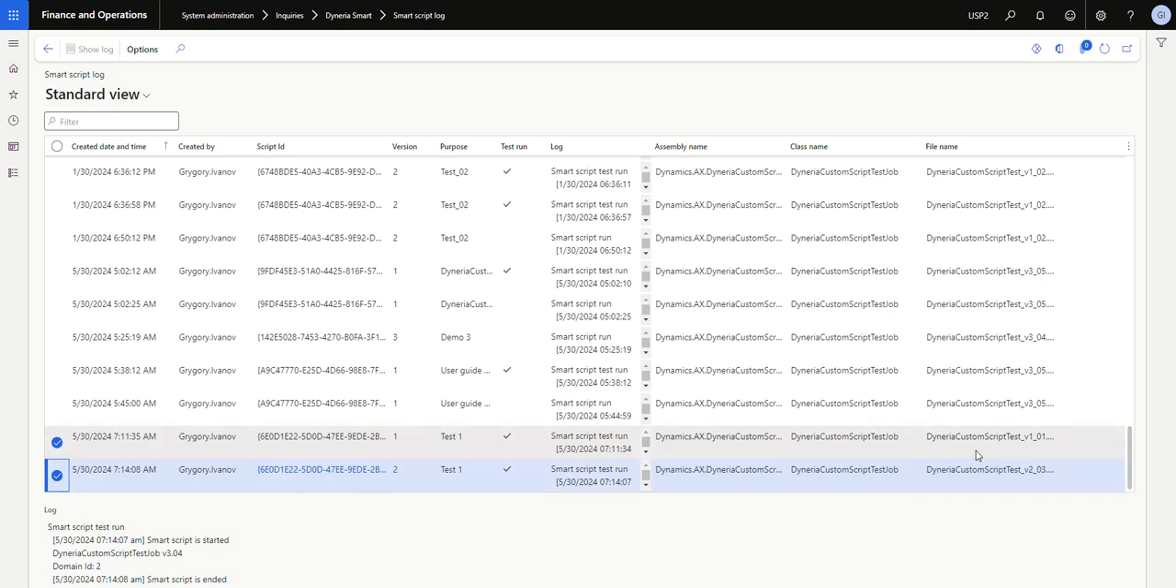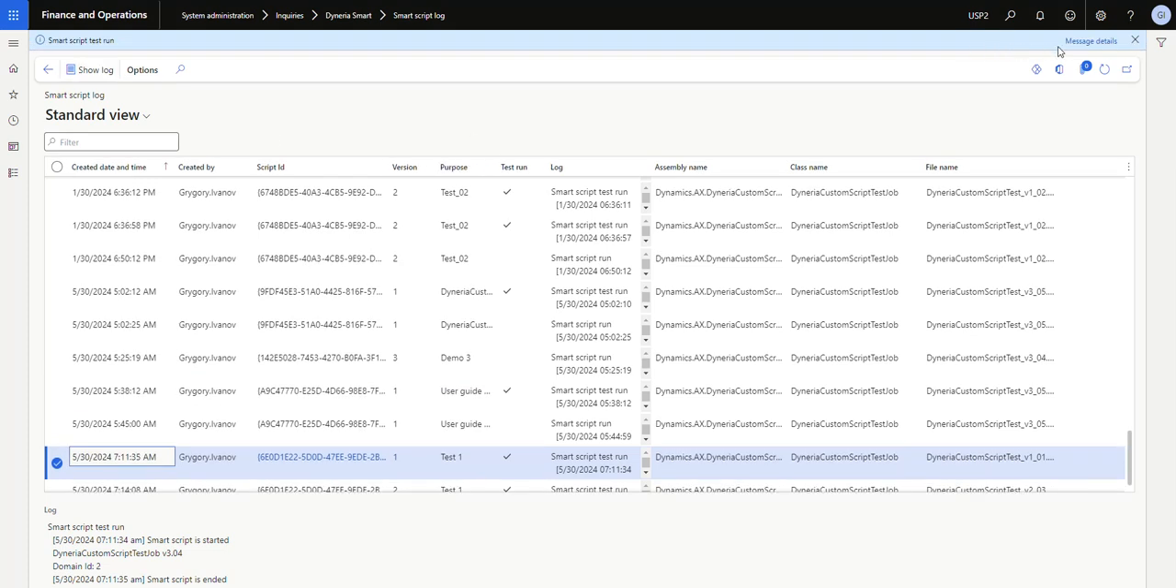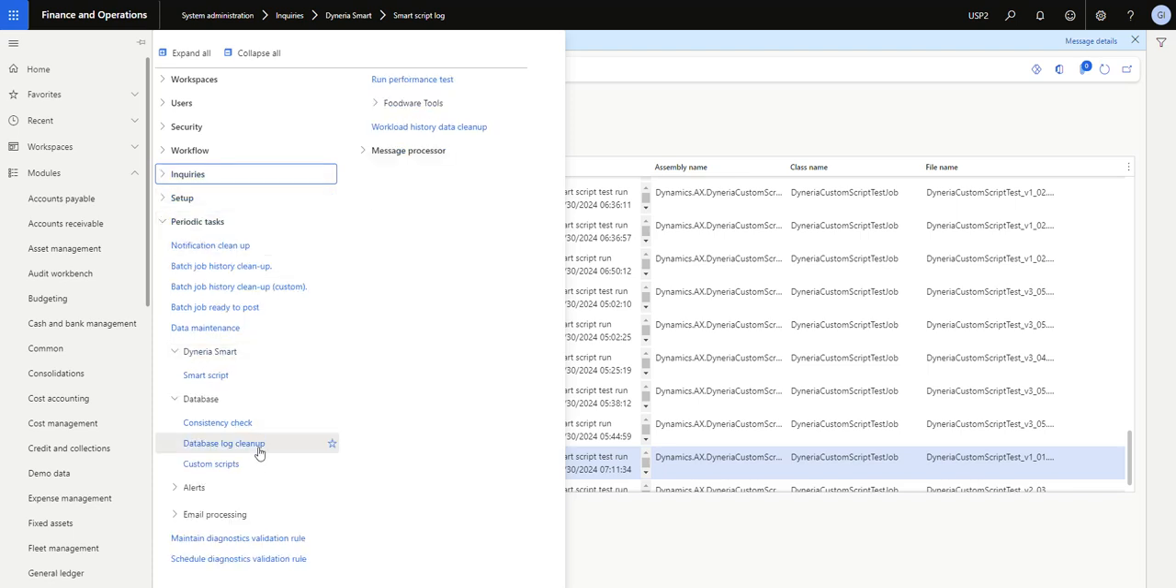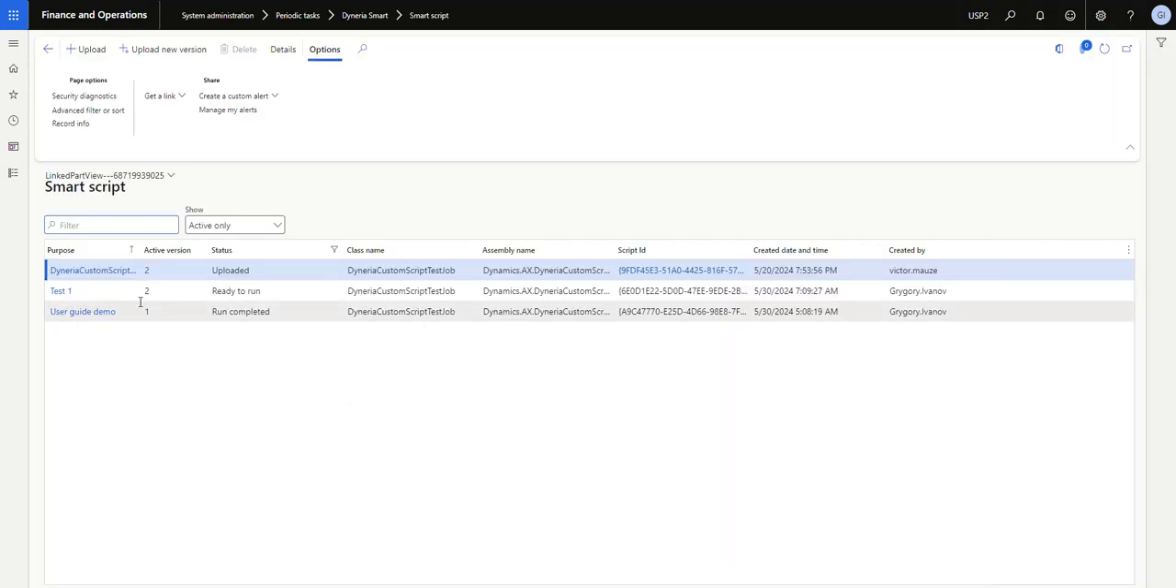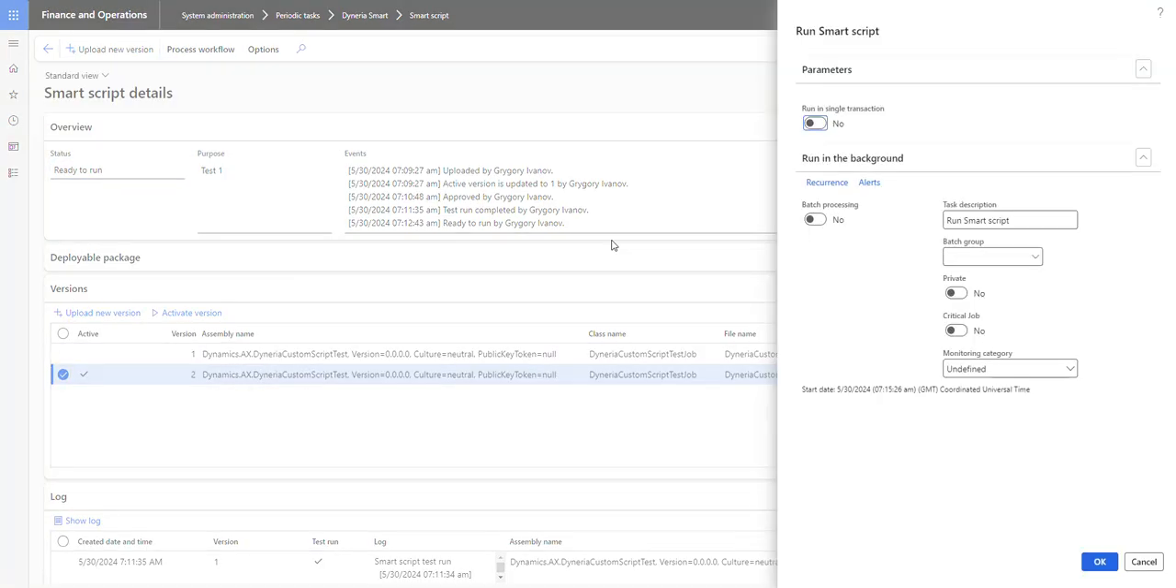So it will contain everything: the purpose, basically the name of your script, who did that, which date and time was used, what was the script ID, what was the class name, and what were the messages. So if there are any messages, you can click show log and it will show you all the messages. So nothing is lost, which is a huge thing. So let's go back to our smart script and run it.